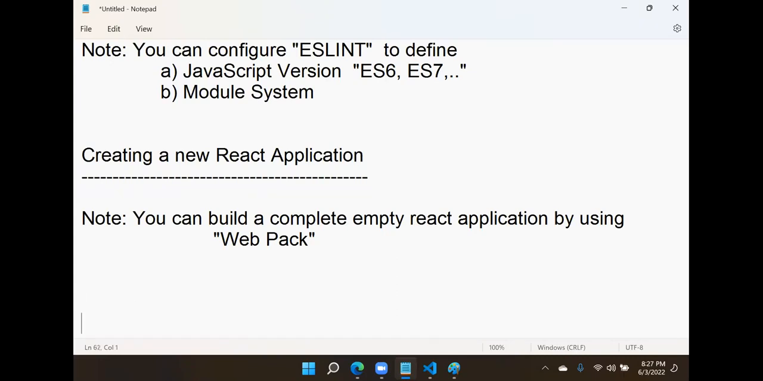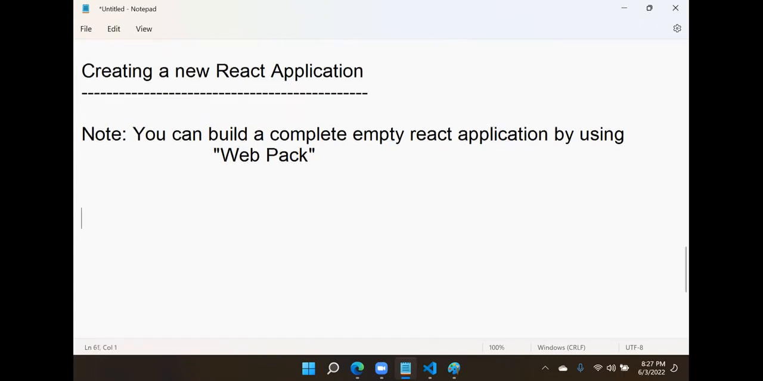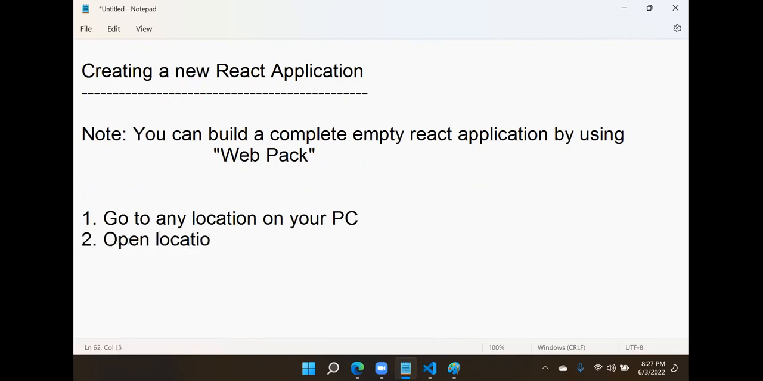So how to create a complete React application? You just have to use a command. That means the first step: go to any location on your PC and open the location in command prompt.